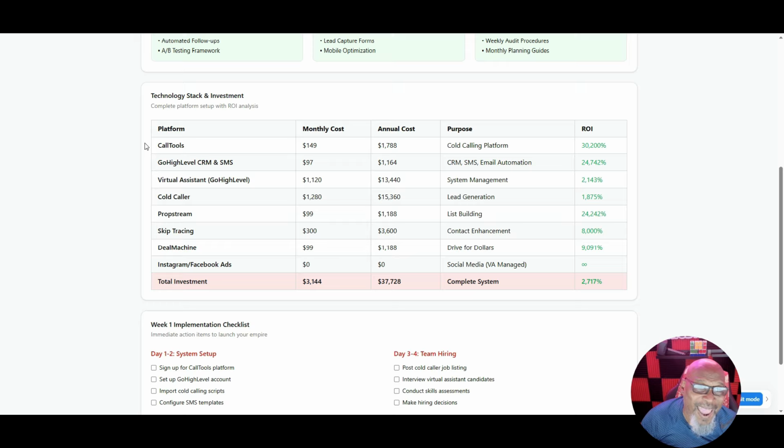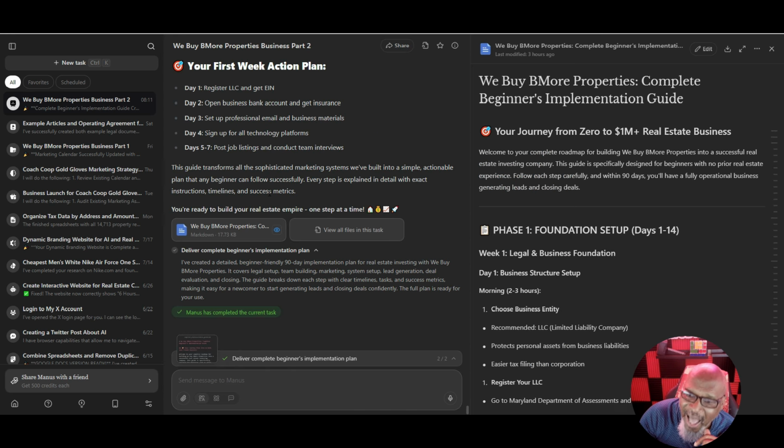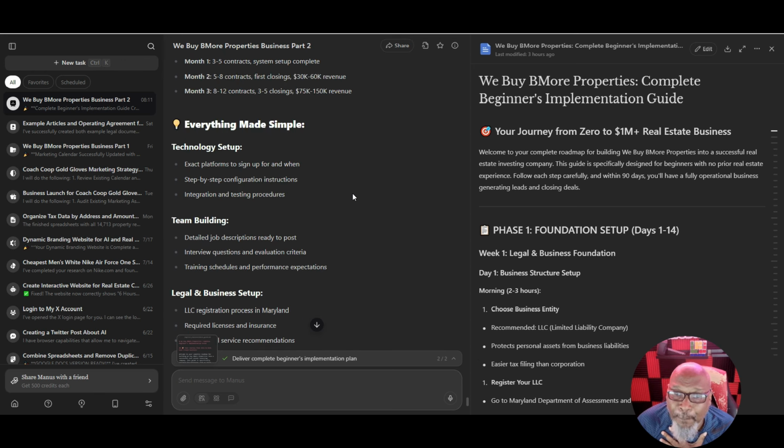Let's go back to Manus. The next thing I needed to do is simple. I need an implementation plan. I need a plan that I can use to implement all of this. So can you create something so that I will know how to do this if I'm brand new?